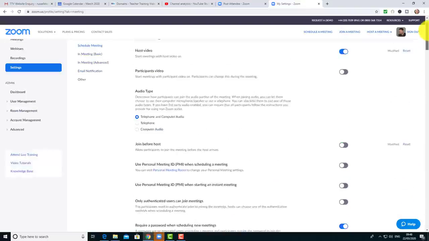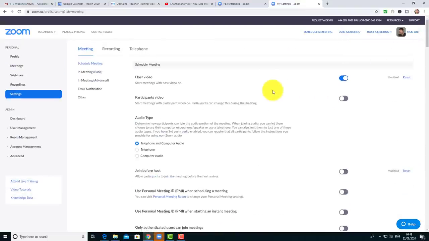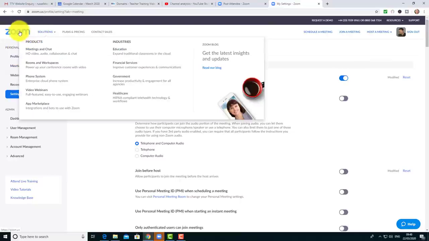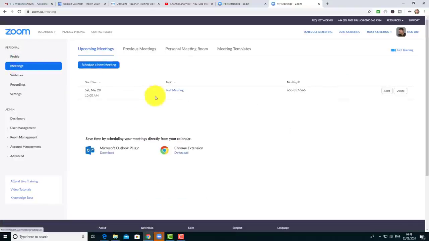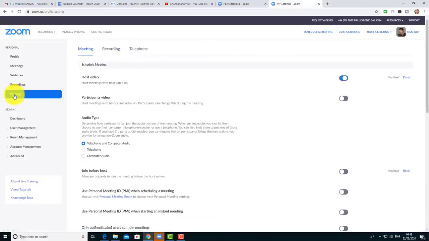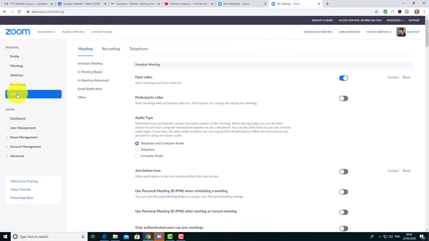There's quite a few of them there, isn't there? So just to make absolutely clear where we are, if we were just to go back onto the meetings where you schedule your meetings, all right? And I've got one meeting scheduled. I'm coming down here to my settings, and in the settings I'm looking at all of the settings to do with the meeting. That's the basic ones and advanced. I hope that helps you.